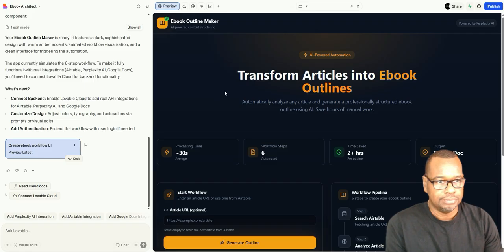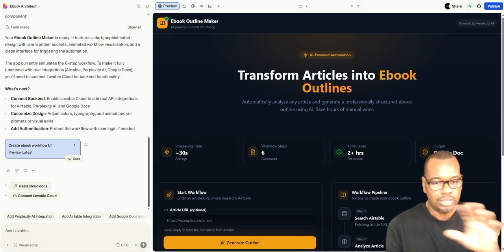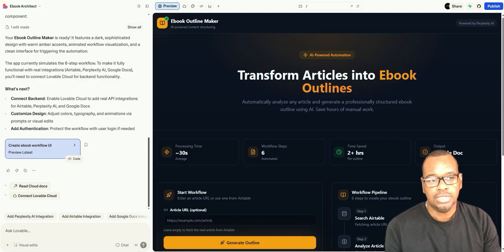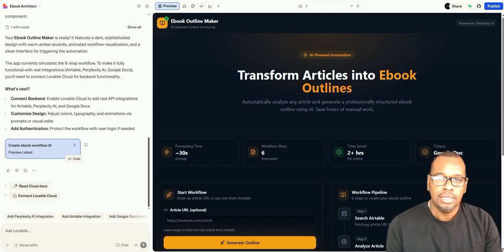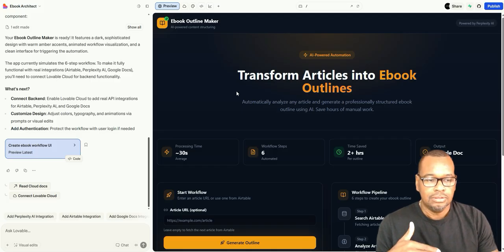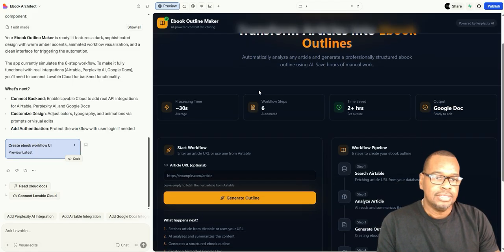And let's take a look at this thing. Here it is, your ebook outline maker. It says transform articles into ebook outlines. Now, if you've ever used Lovable or anything like that, you'll know that you're going to get a basic design. You can always come back and add some prompts in there and really spruce this thing up. But this video is about taking a make.com automation or N8N workflow and turning that into a user interface that will be accepted by your clients and your customers. And so here it is.